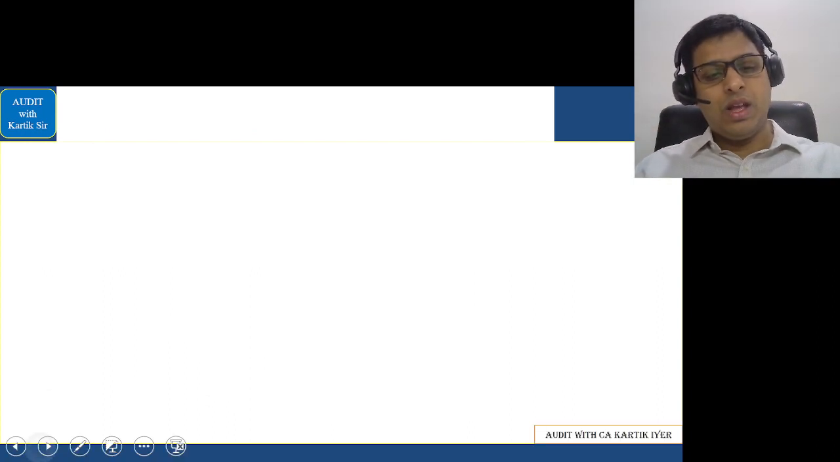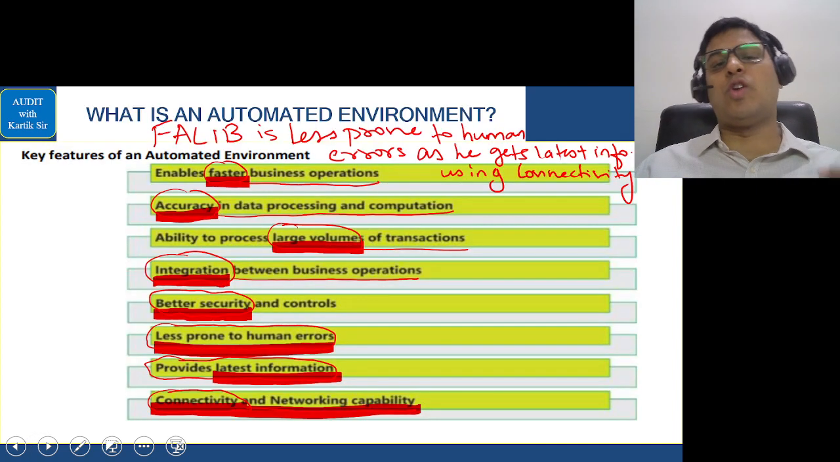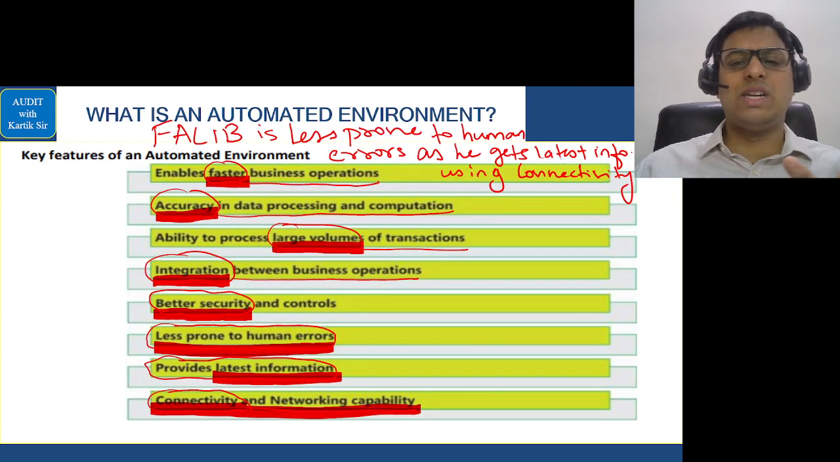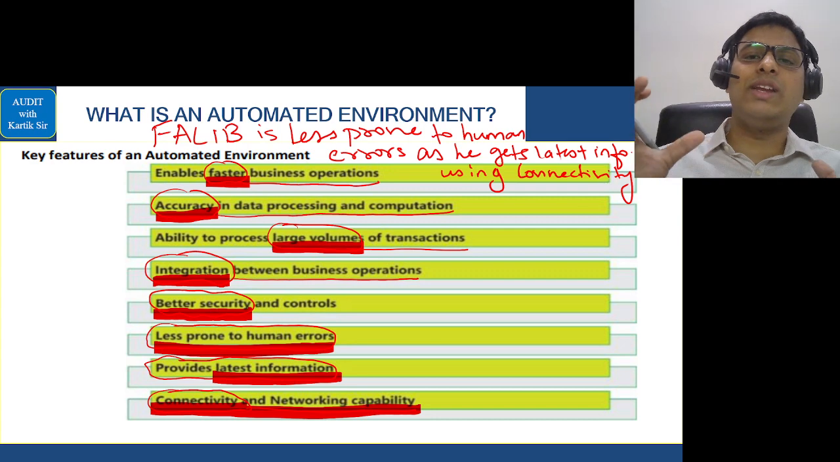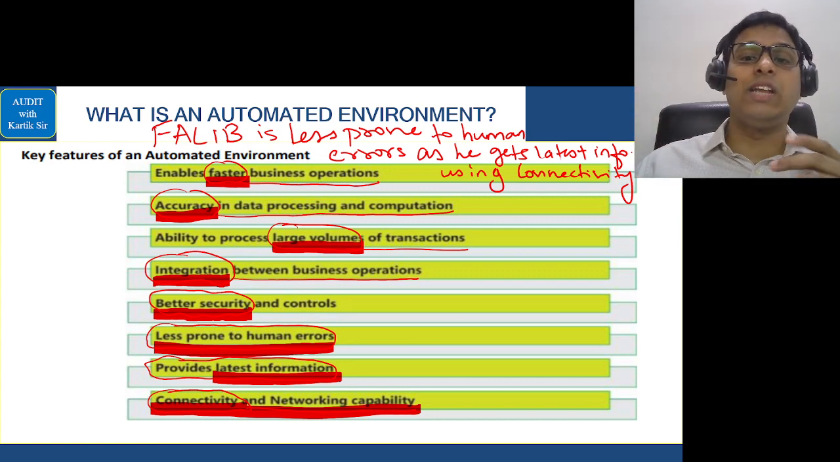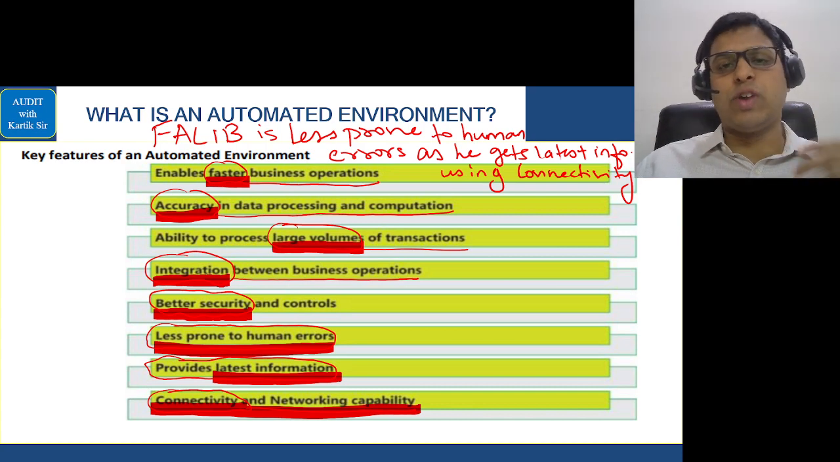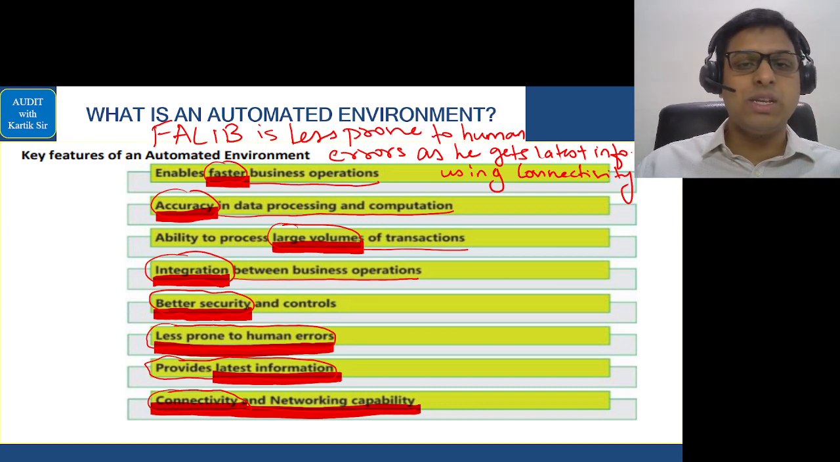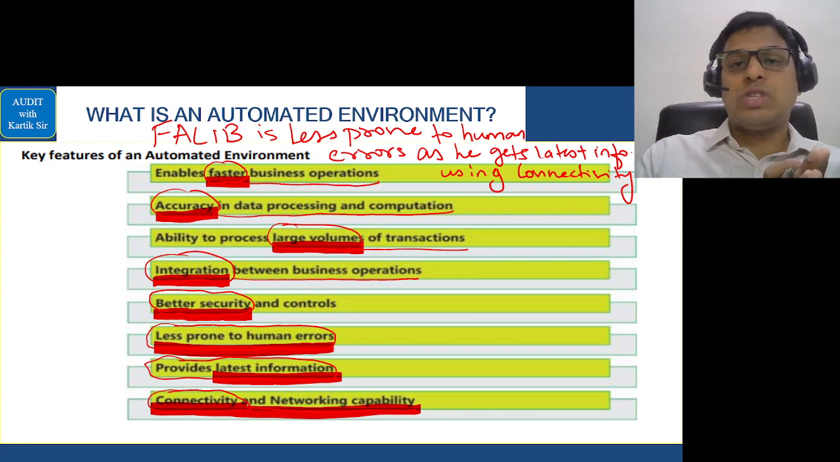Okay. Next is, what are the key features of an automated environment? Very, very simple answer. It has a long code, but the code is very easy to remember. So it is: FALIB is less prone to human errors as he gets latest information using connectivity. Let's go for it again. FALIB is less prone to human errors as he gets latest information using connectivity.